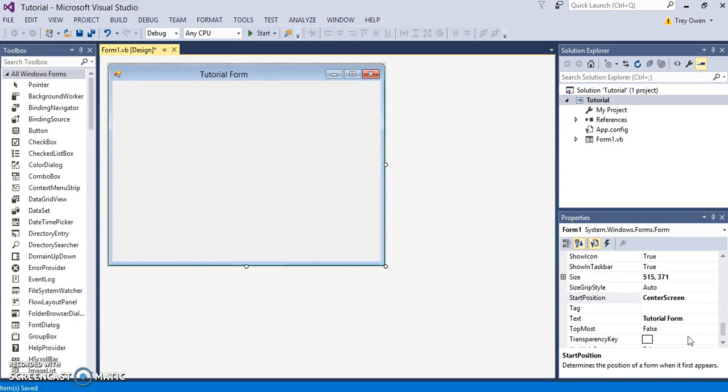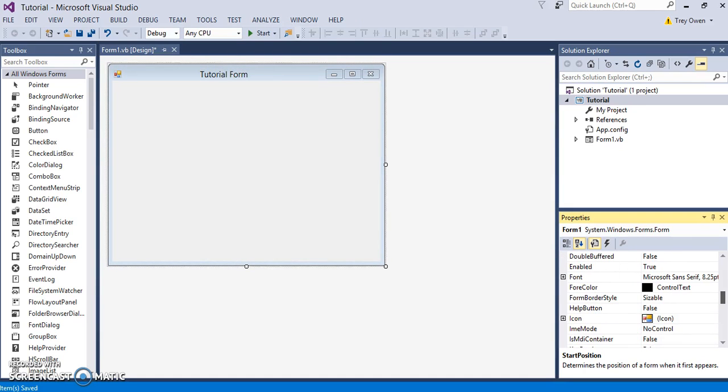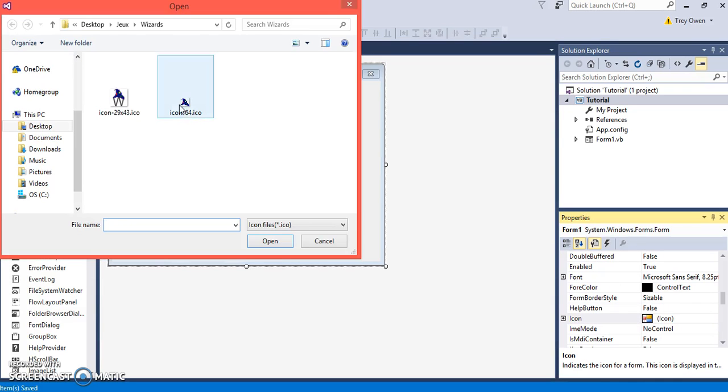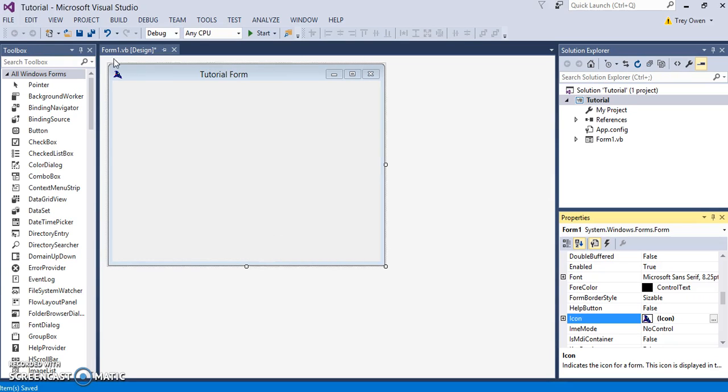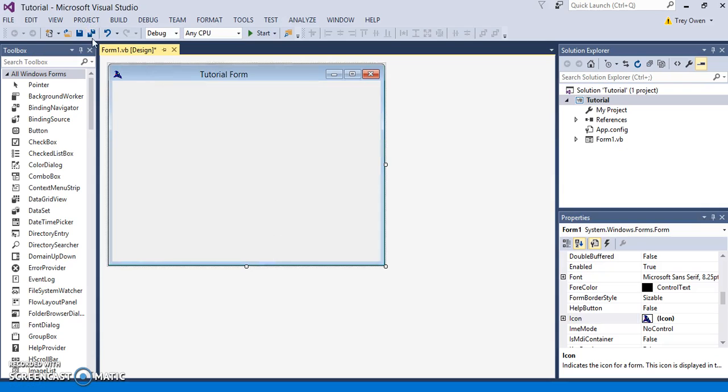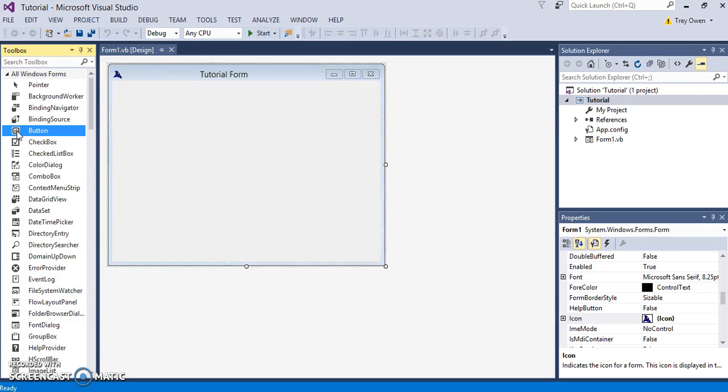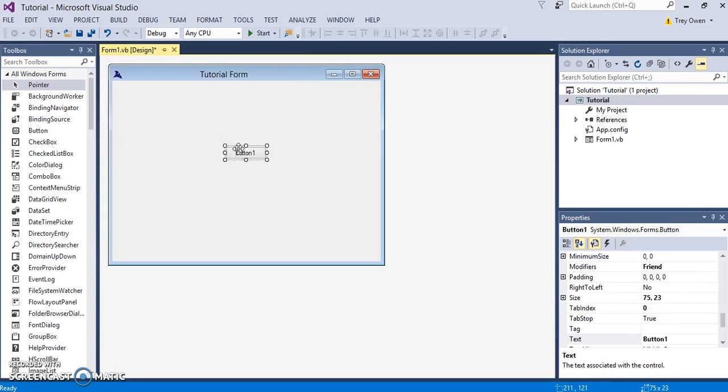Now we can change the icon of the form, so scroll up. It should be icon. This has to be an ICO file, so use a PNG to ICO converter. Select your icon, hit open. Now we have our icon. Let's go ahead and save it. Now over here is our toolbox where we have a bunch of tools. So let's just say you want more than one form. Let's add a button. You can drag it or just click inside the form.